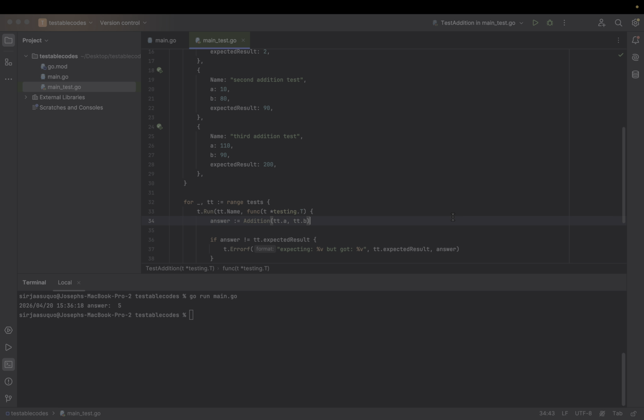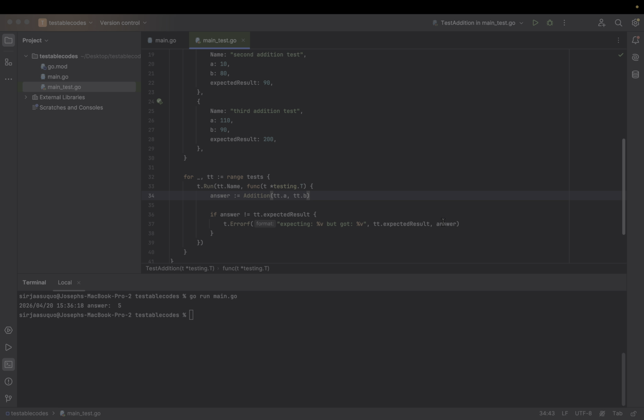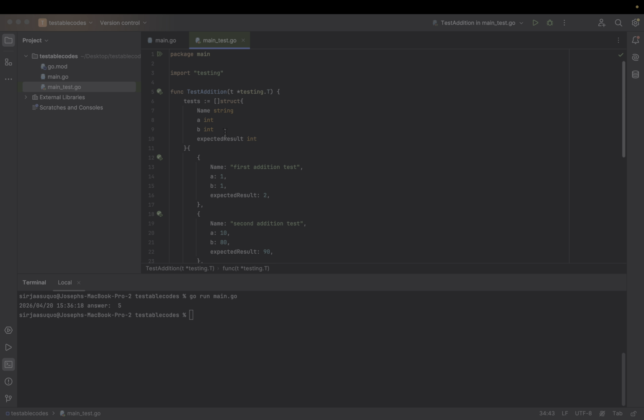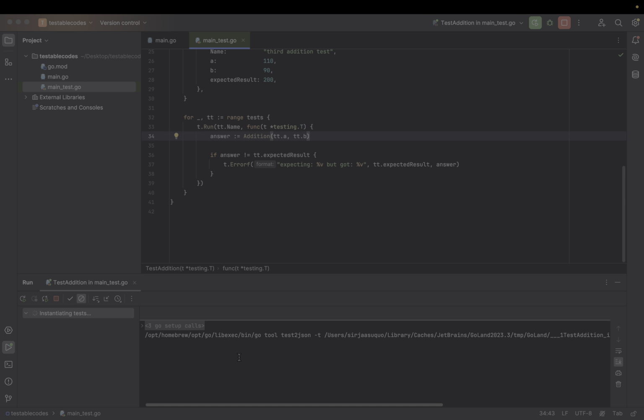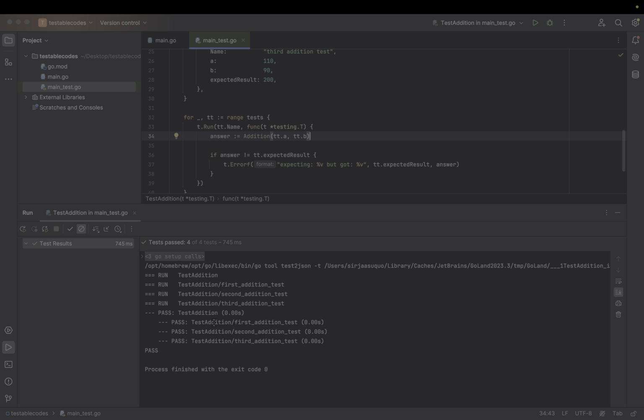So yeah, this is basically your test here. This is everything you need to know about the test. We can simply run it by just clicking play here, right? You play here, it comes in here, it's gonna run. As you can see, all the tests pass. We had first addition, second addition, third addition.